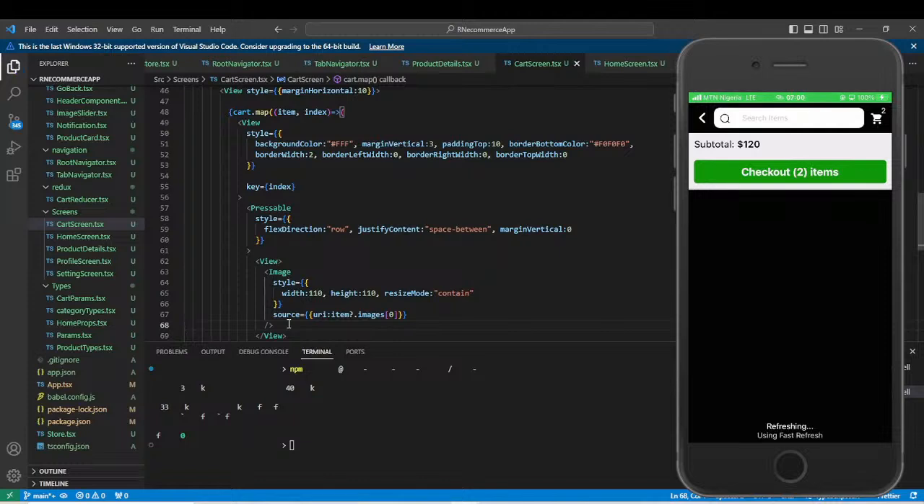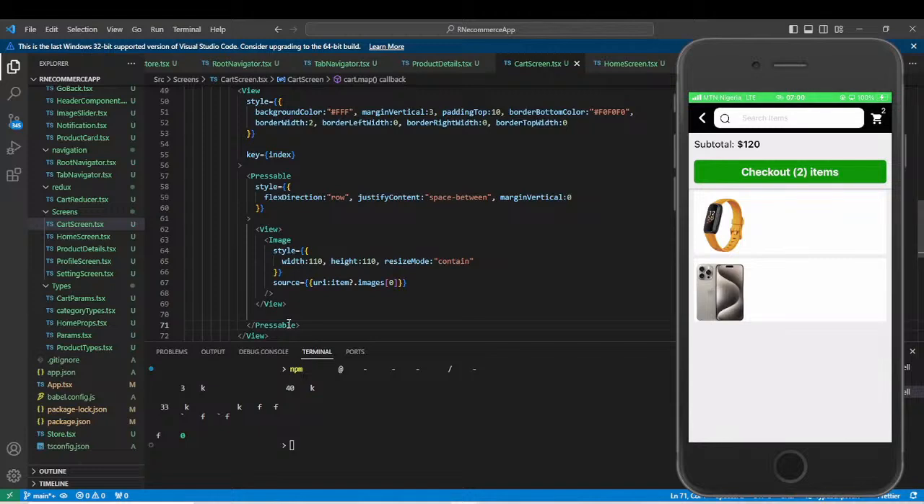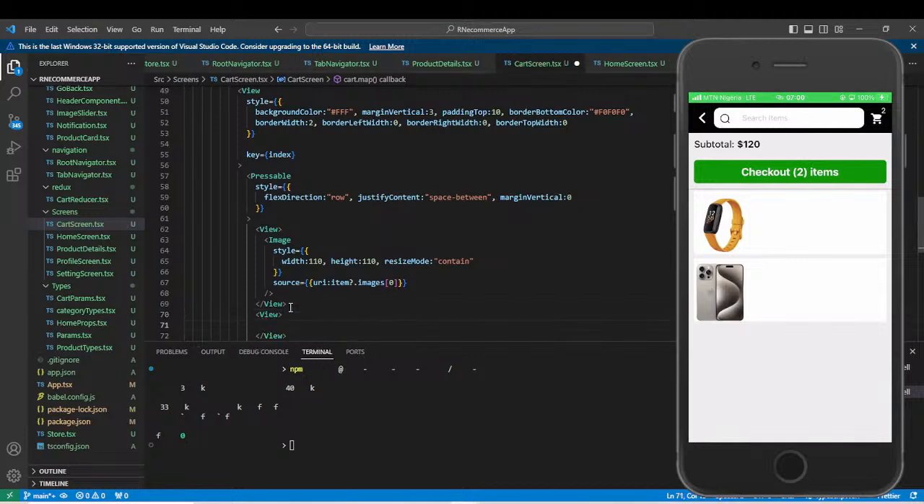So if we save it now, we should have the code. This is beautiful, isn't it? You can see that's what we've been doing. This is beautiful. So that's done. The next thing we want to do is render some of the information like the name and the price. So to do that, I'll come outside of this view and render another view. So this view now will contain the text for the name and the price.